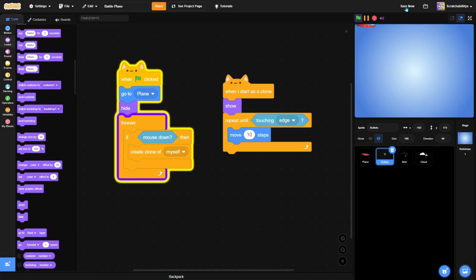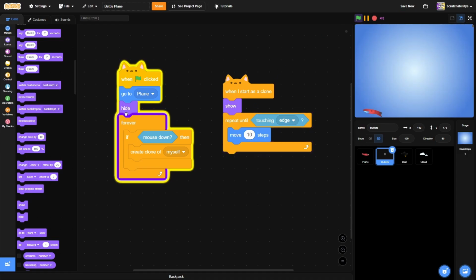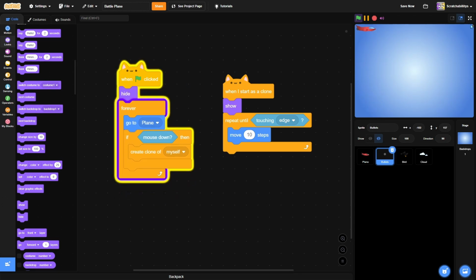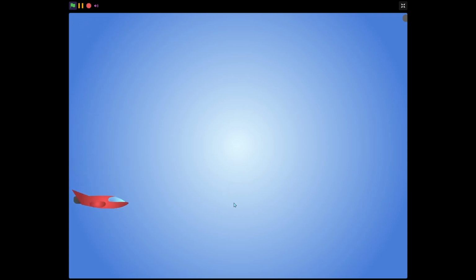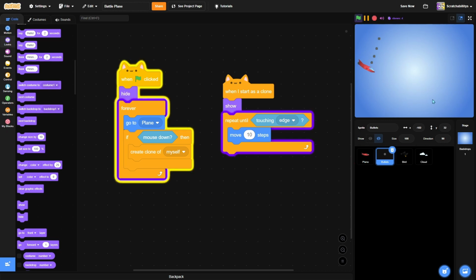Make sure to put the show underneath the one I started to clone. Let's test it out. Oh, wait. We also have to make it go to plane forever. And now it should work. There we go.